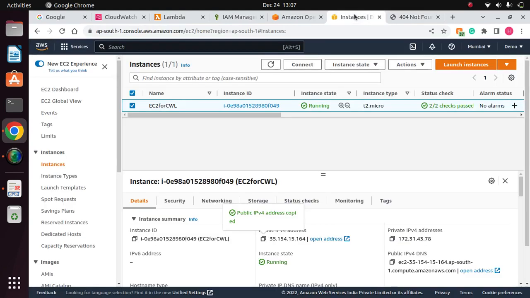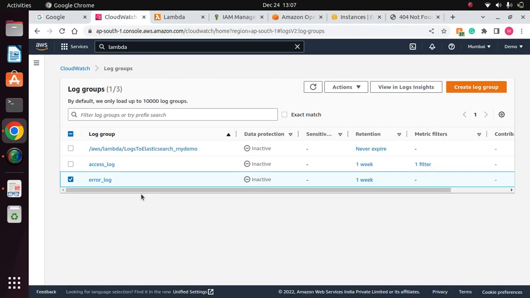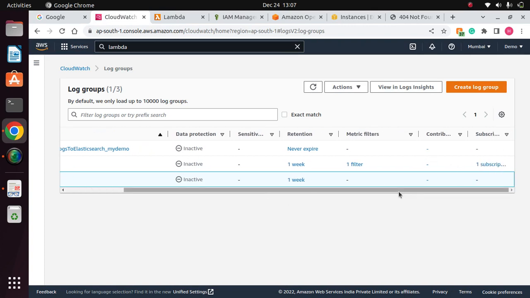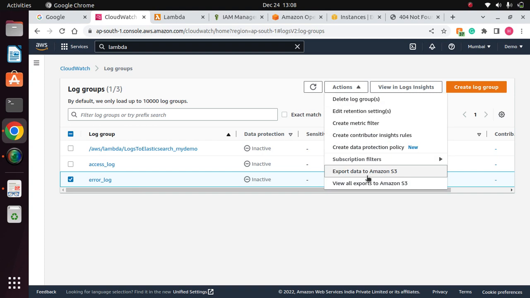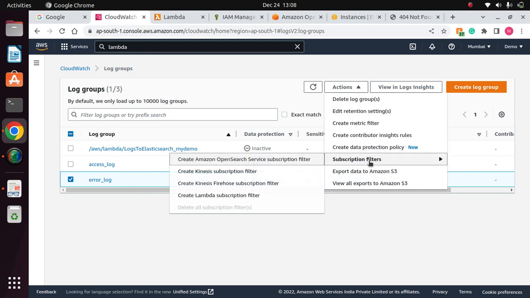Okay, so now what we have to do in this CloudWatch is create a subscription, right? We have to add the subscription. To add the subscription, simply click here. I wanted to send this log to OpenSearch, so you can go here, and here is the subscription filter. Go inside, and here you can see the Amazon OpenSearch Service subscription filter.